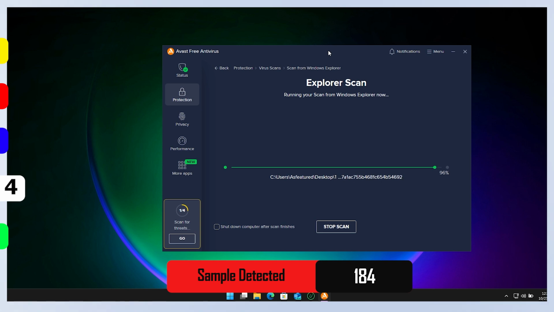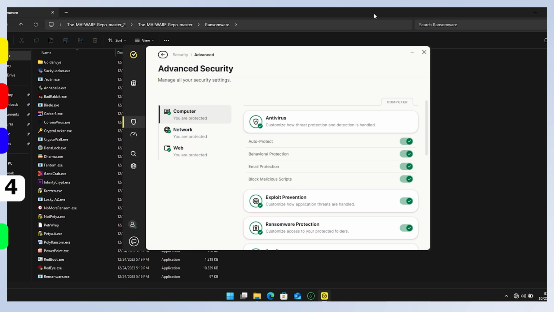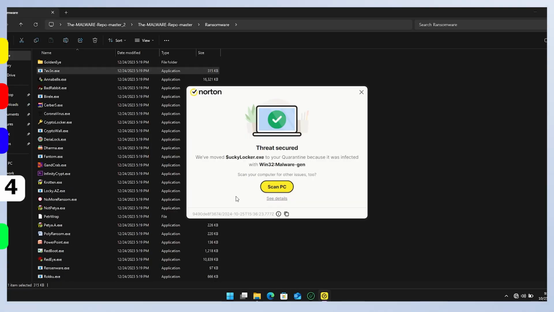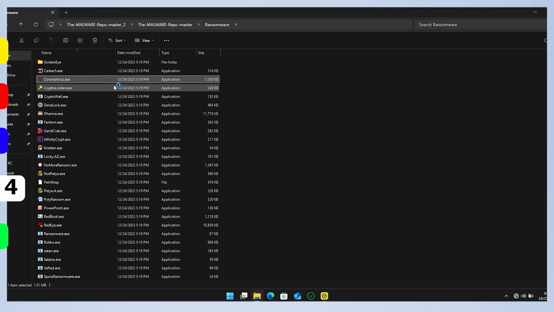I open the same samples with Norton to compare which is best for you. I turned on all the protection in Norton. Malware, or malicious software, refers to any program designed to harm your PC, whereas ransomware encrypts the files. To unblock these files you have to pay the hackers.